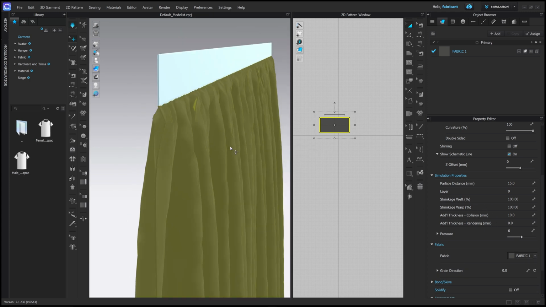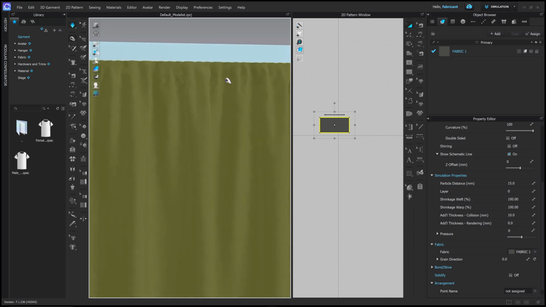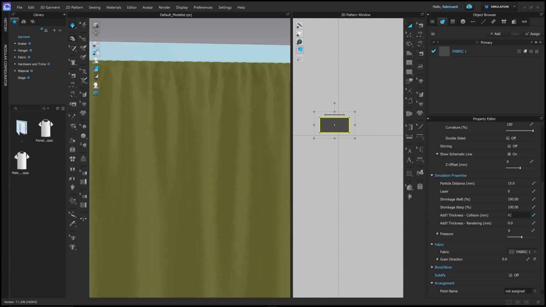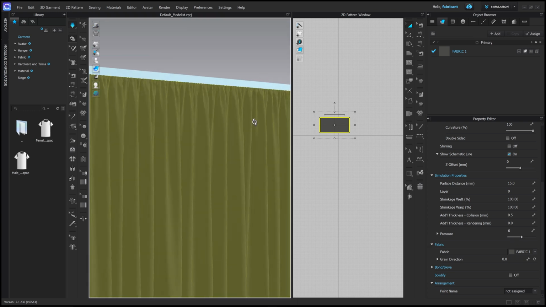If I simulate this now, this fabric is starting to kind of shake because there's an additional 10 millimeters of space around this that it's being collided with. If I turn this back down to 0.5, that shake has now gone and the fabric has kind of settled down. So if there's ever a point when your fabric is shaking and wobbling during the simulation, check what your thickness values are in terms of additional thickness and rendering additional thickness, and make sure these values aren't too high.